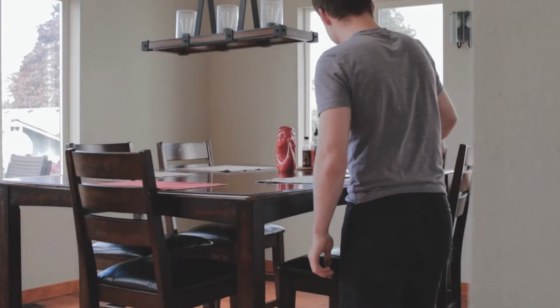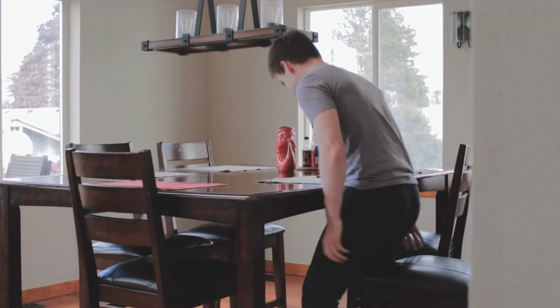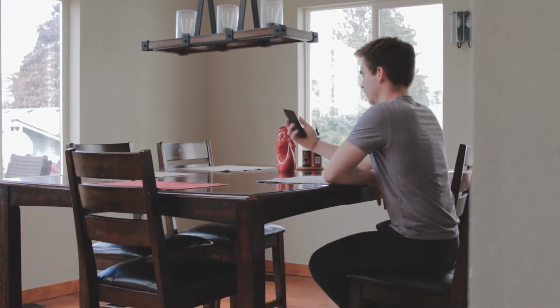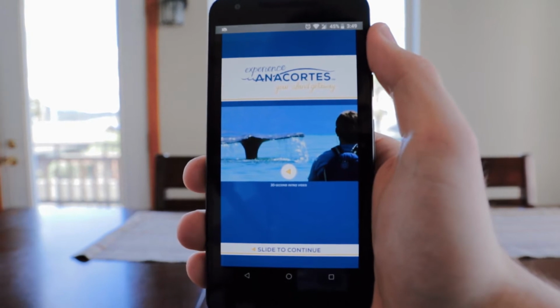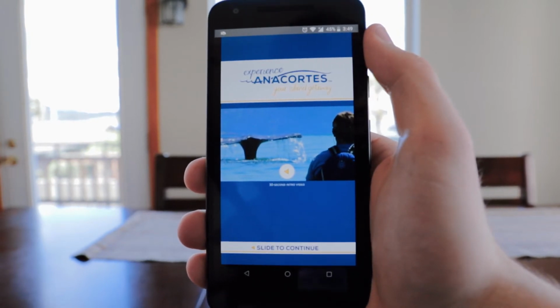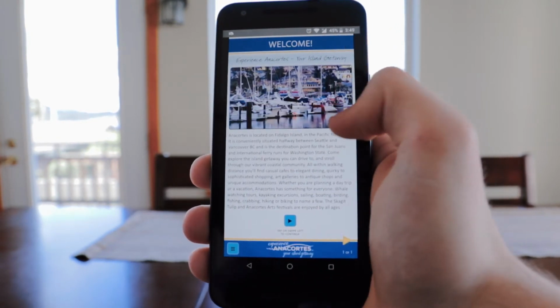Using the Anacortes app is fun and easy to use. Once you have it downloaded from your app store, you have everything you need to explore and enjoy your island getaway. There are 4 things to remember when using the app. Swipe from right to left to view the different sections of the app.